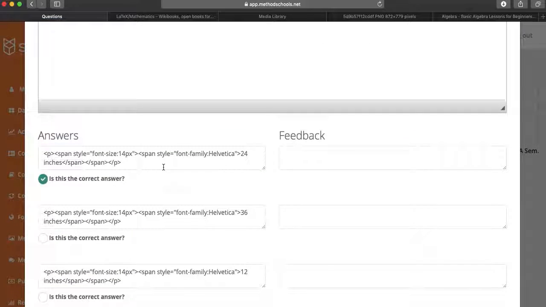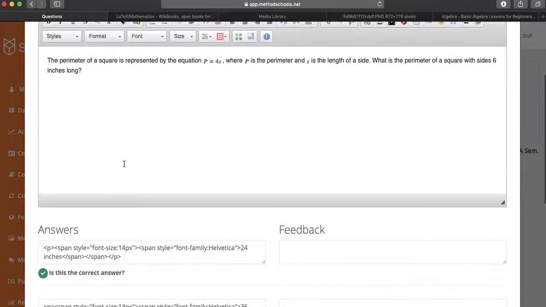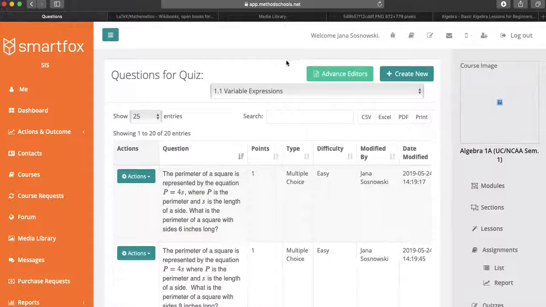You see it's just an HTML input, and unless you know how to do that, which I don't, it will be hard to put the equations in, is what I'm trying to say. So for all math, I would just toggle to the advanced editor.